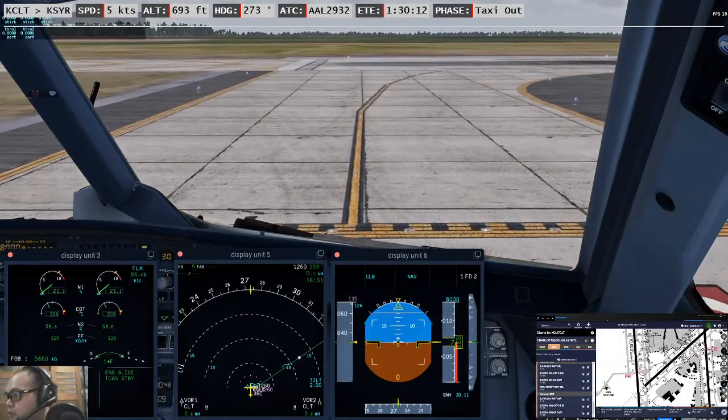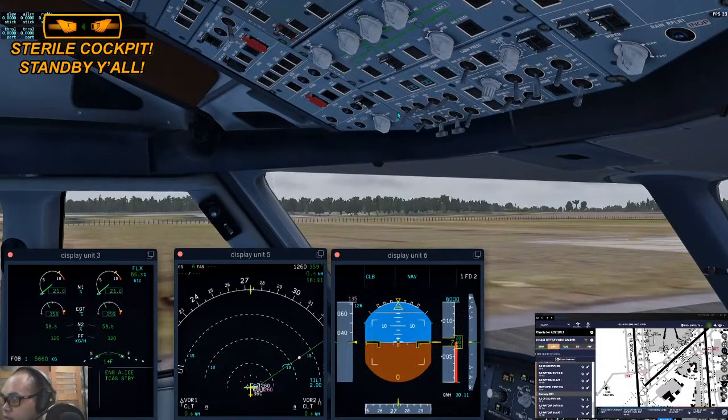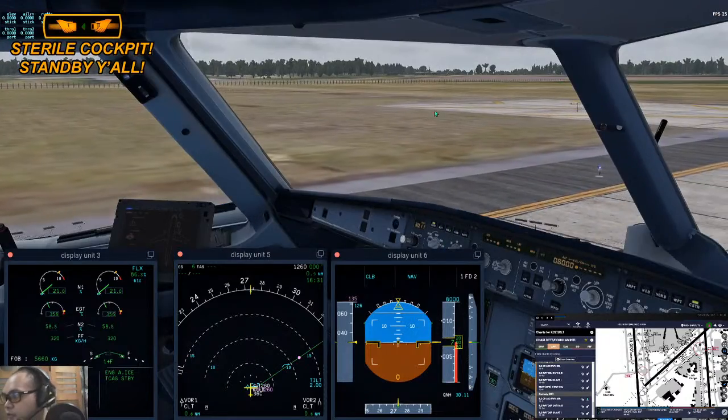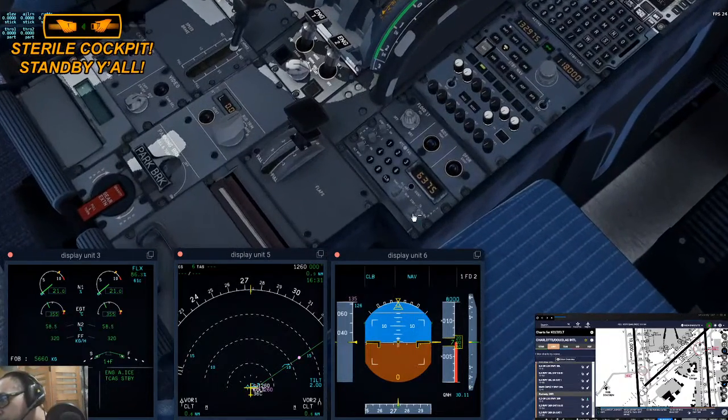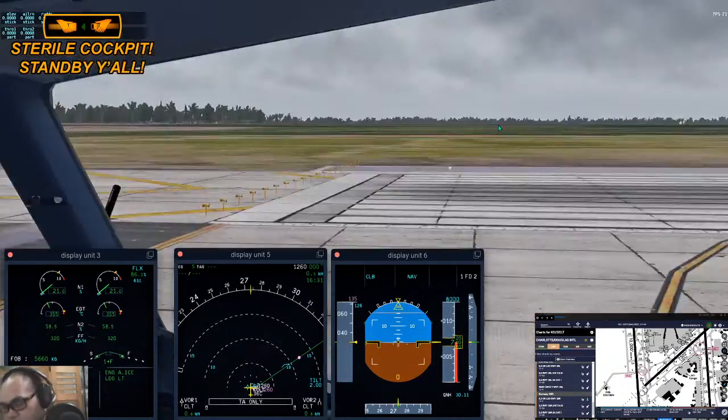Runway 36 center confirmed. Approaching 36 center. Line, takeoff runway 36 center confirmed.